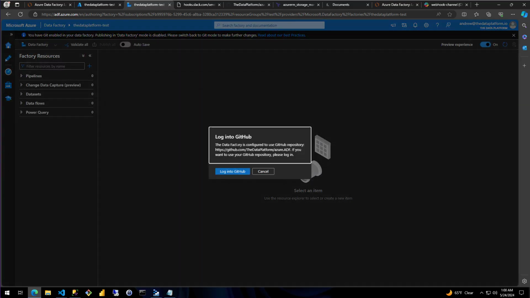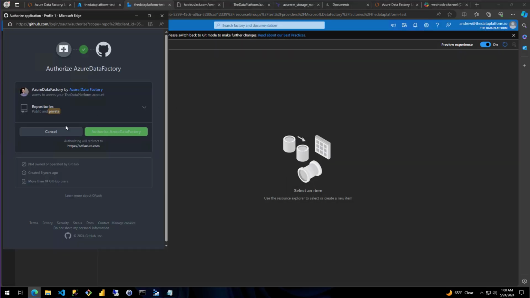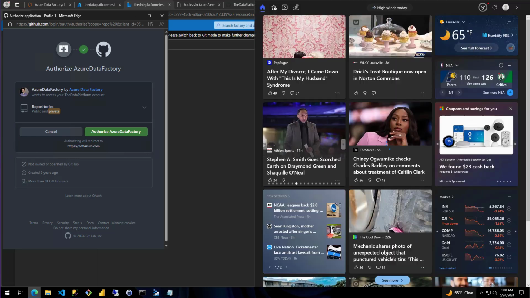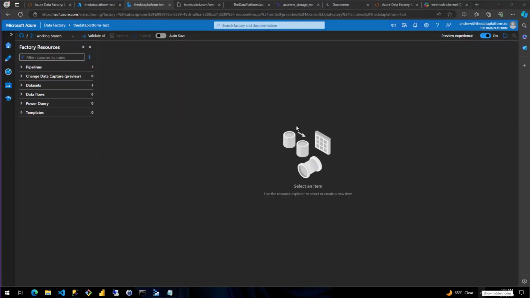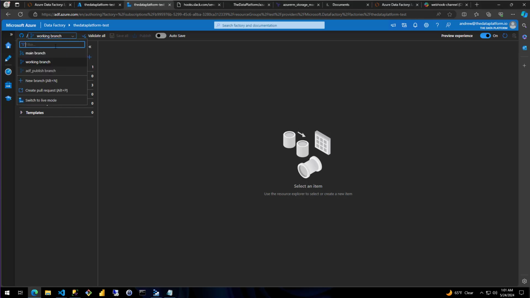Okay, so I do have to log back in. I showed you that I had deleted that OAuth app, so let's just log back in real quick. Okay, so it asked me to log in. I did that. It sent me a multi-factor authentication request. I MFA'd it. So now what we have is my working branch, and then the main branch, and then see it's grayed out, that ADF publish branch. That's that default branch.